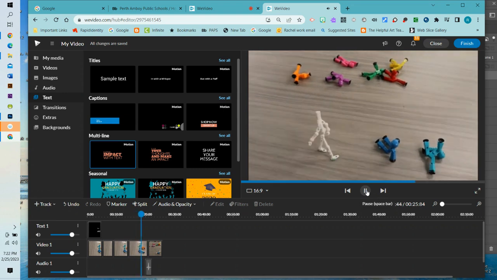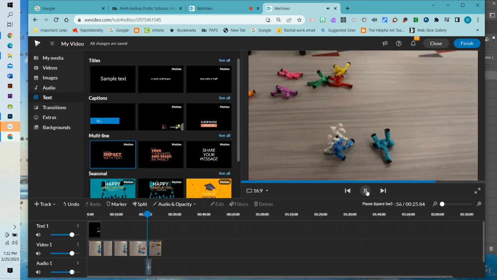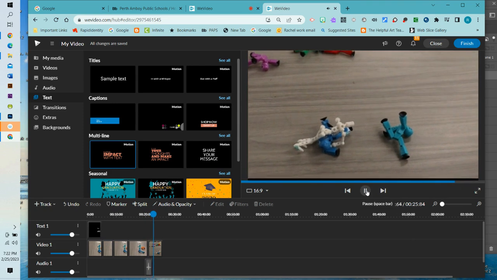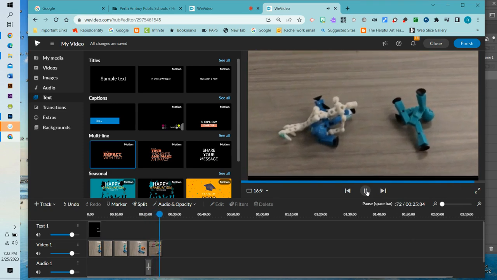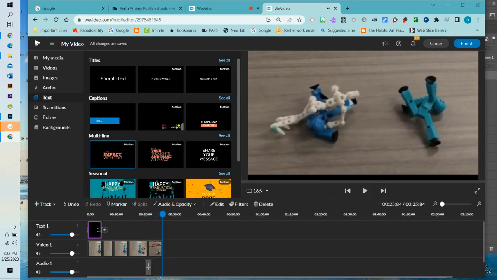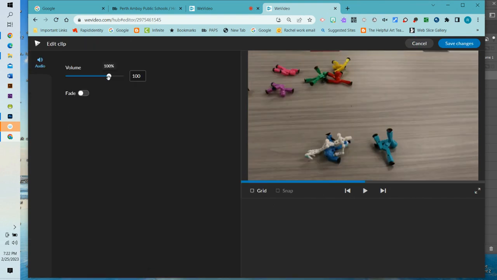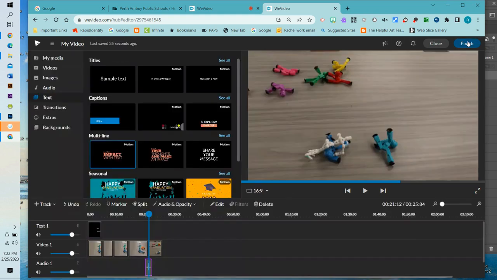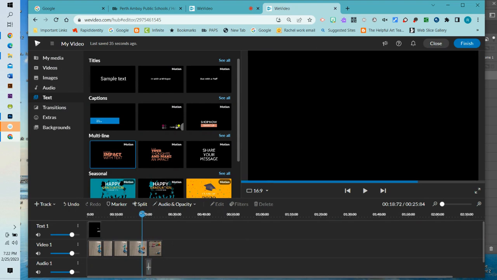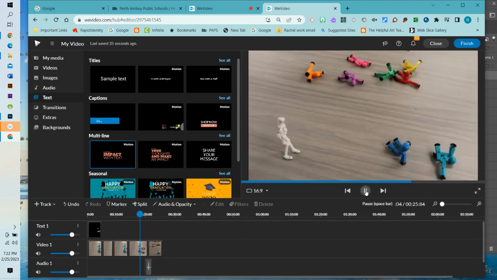You can see how much better it is with sound than without. The only thing I might want to do is make the punch a little louder. So I'm going to just turn that volume up on the punch a little bit so it's easier to hear. And let's see if that works.